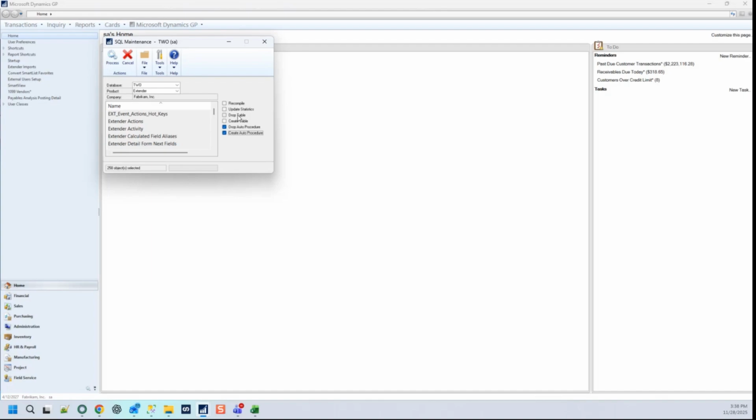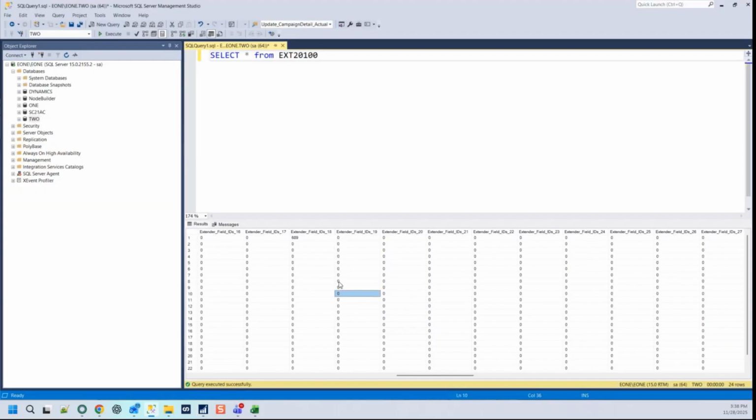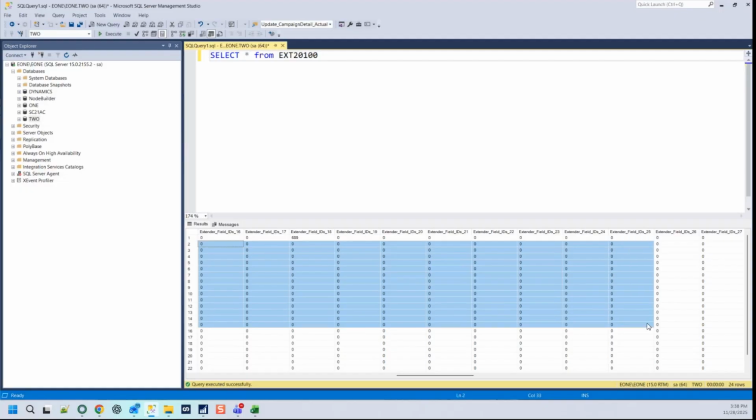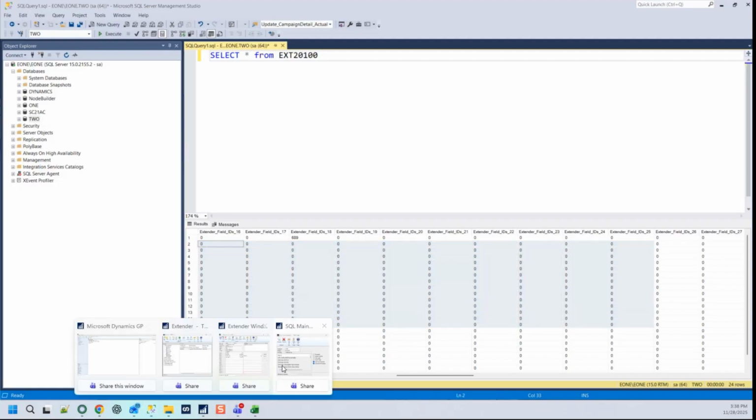Do not select the drop table and create table, because the tables are already upgraded with the 16 to 30 fields. We have to just create the stored procedures from this one, drop those stored procedures with the older version and upgrade them with the new version. Okay, but do not select the drop table and create. If you see the fields from 16 to 30, this is the way.